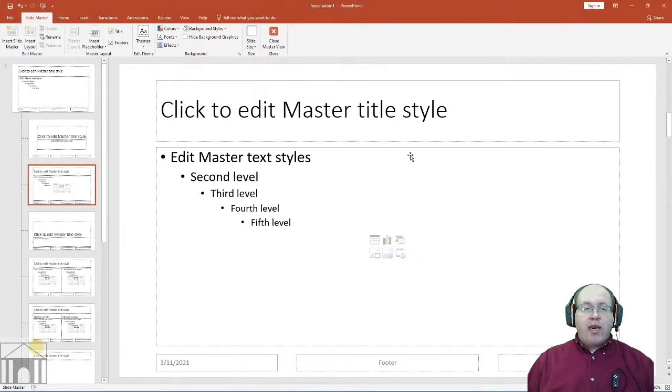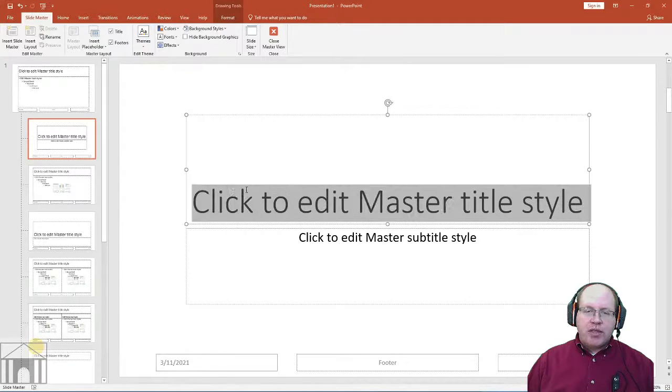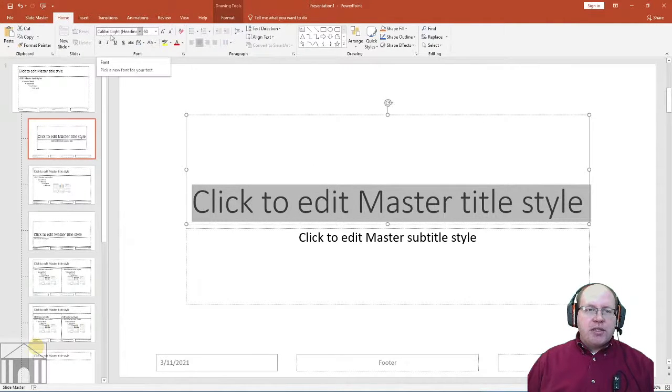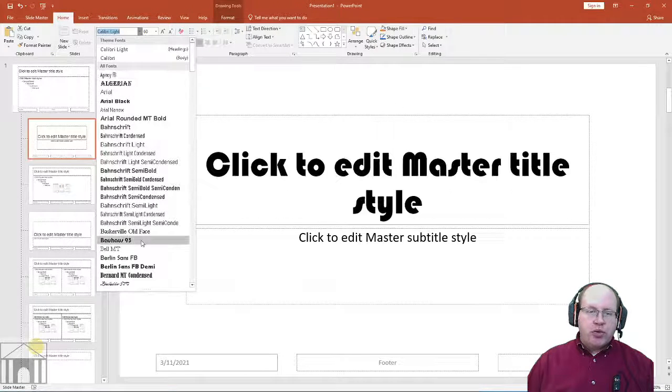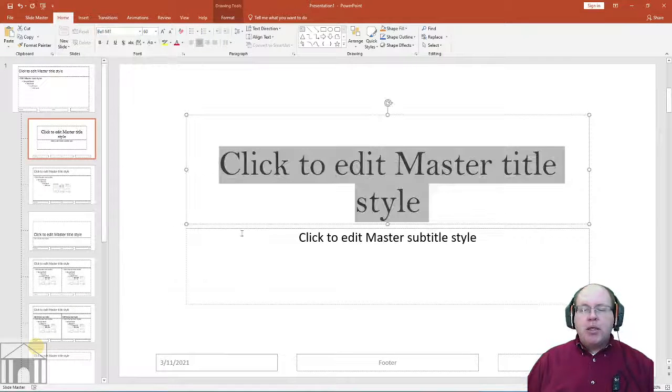So what happens is right now we don't have a theme selected. We just chose the blank presentation, but we can start building our own theme if we want to. So for example, let's go back up to the title here. If I highlight this and come here to Home, you can see this is in the Calibri Light font. If I wanted to, I could change this to another font. Let's change this to say Bell MT.